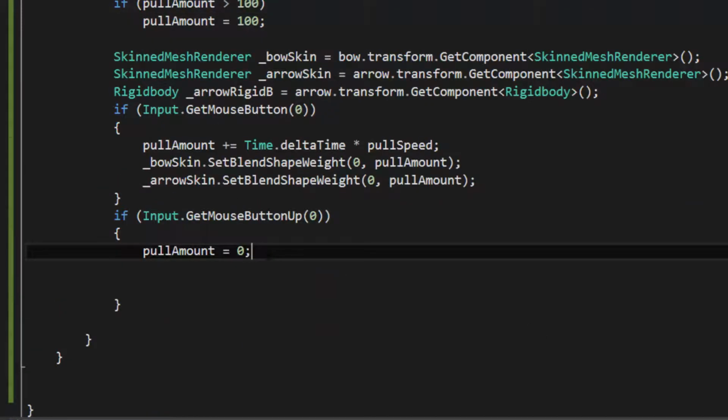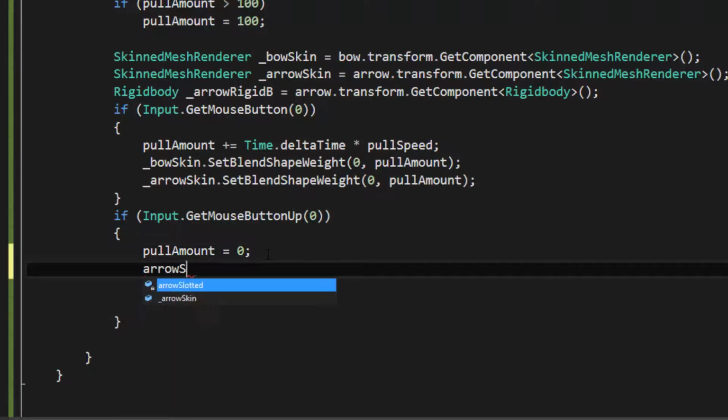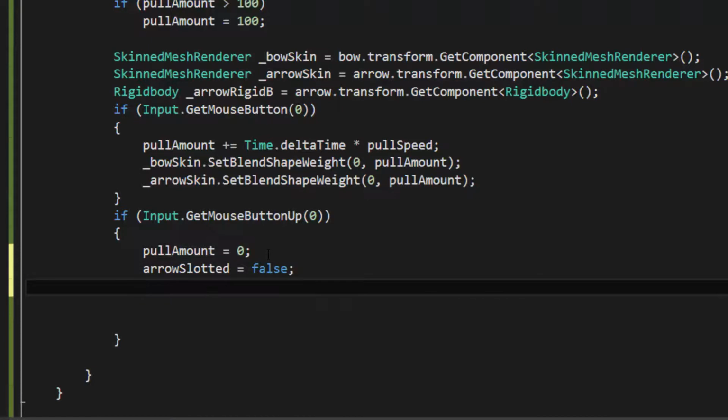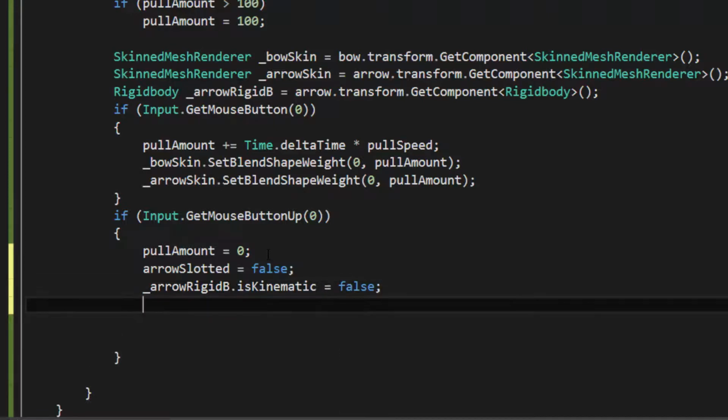Now, we want to do the logic behind getting the mouse button up. So I'm going to say arrow slotted equals false, because when we let up, it's going to release the arrow. So now we want to affect the arrow's rigid body. So go arrow rigid body. isKinematic equals false. So now physics can start to be applied to this.